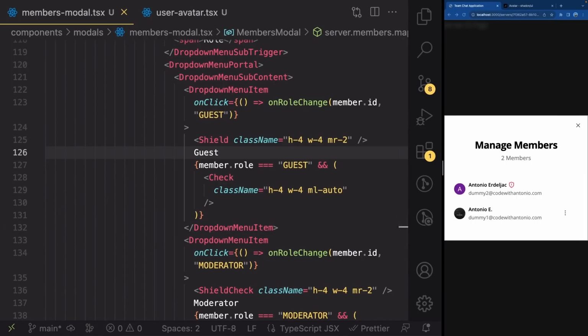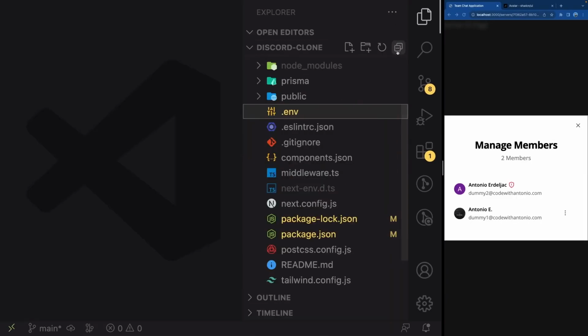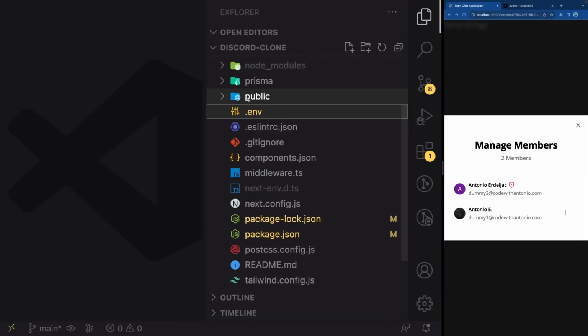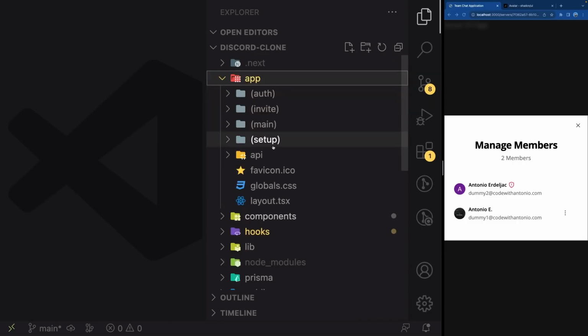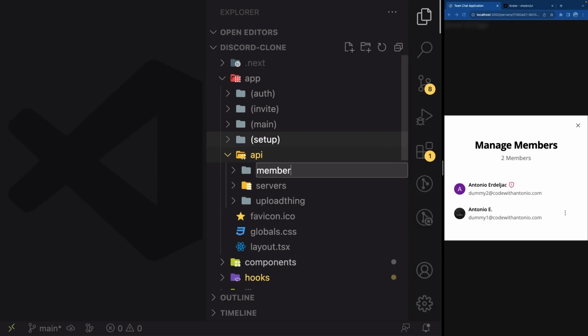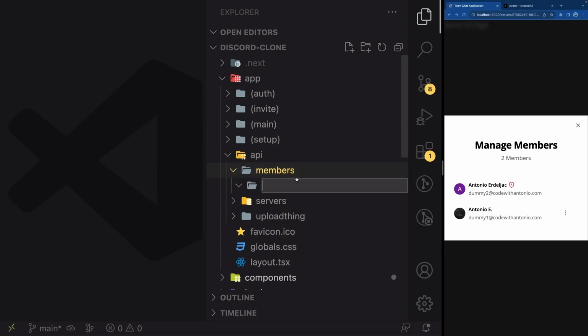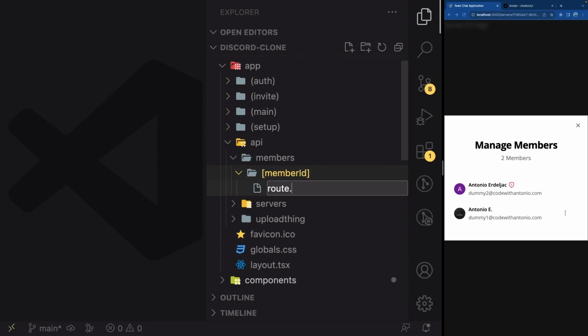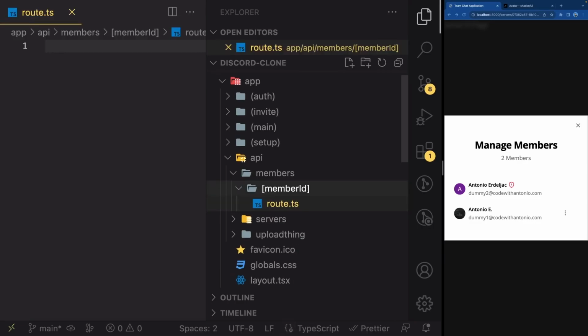So let's go ahead and create that route now. I'm going to close everything for simplicity. And let's go inside of our app folder, inside of API, and create a new folder called members like this. And inside, go ahead and create another folder. In brackets, write memberId like this, and inside write route.ts like that.